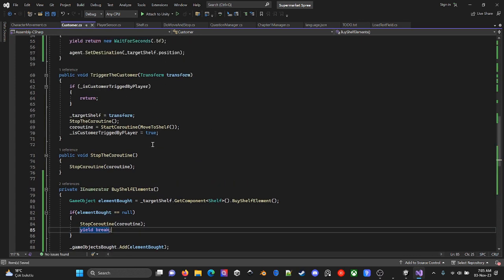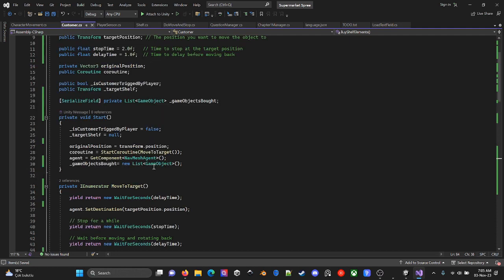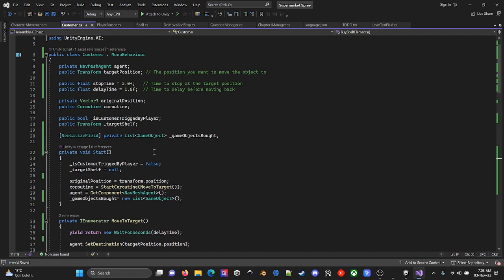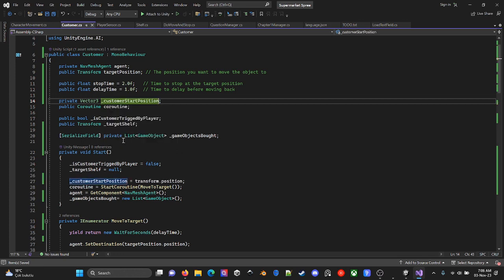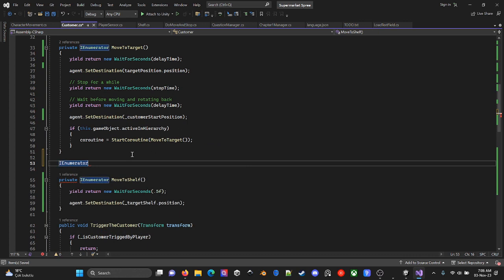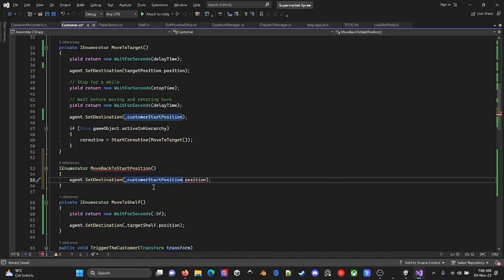So after the shelf is emptied, move to shelf, move to target, start position. I also need the reference for the start position. Vector3 original position. Oh, I also have this, but let's rename this: start position, customer start position. Let's add another IEnumerator as move back to start position. Is that agent's set destination to customer start position.